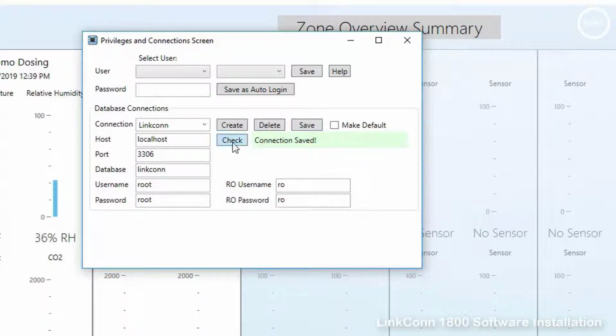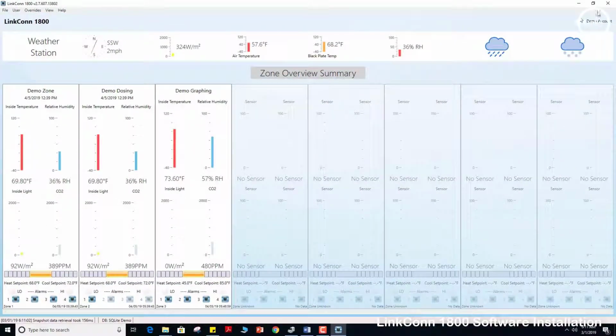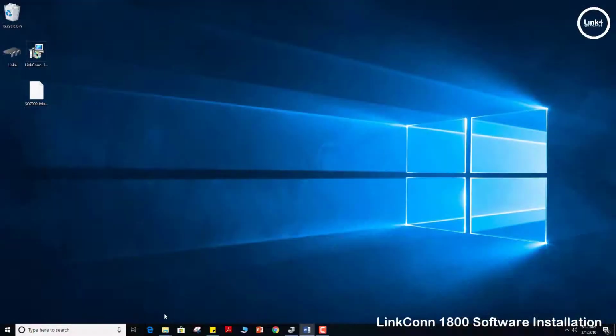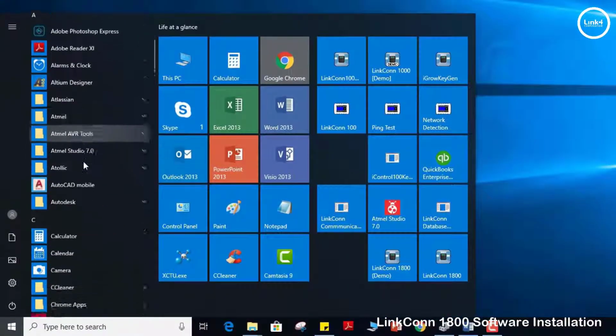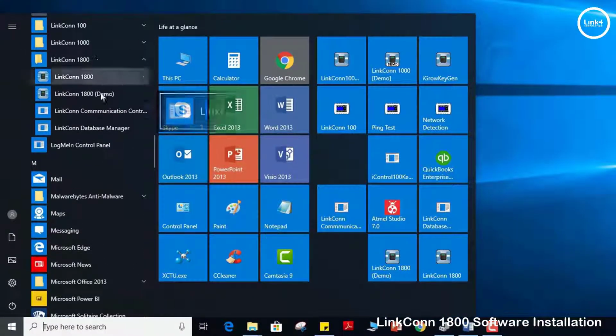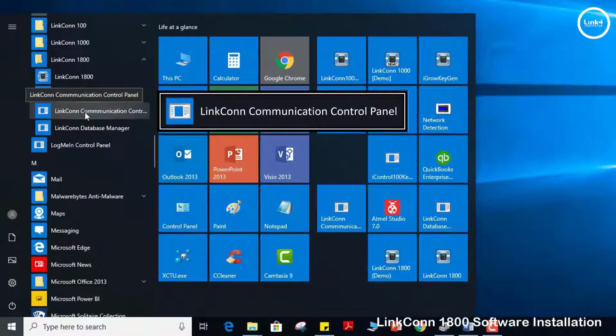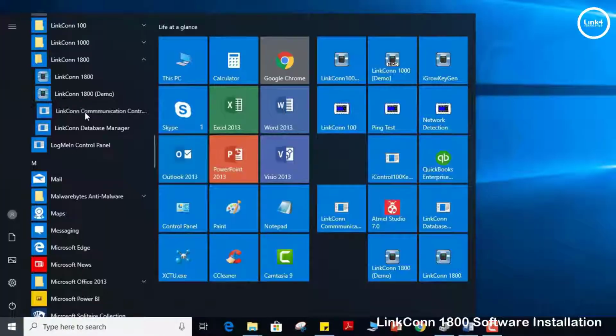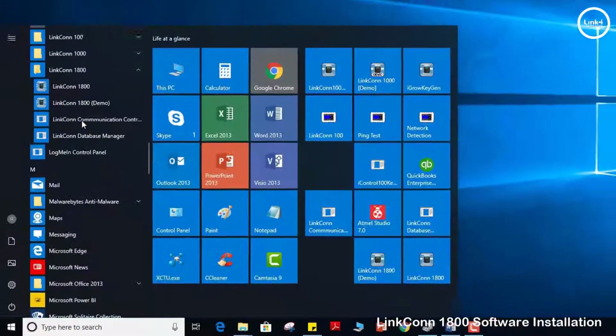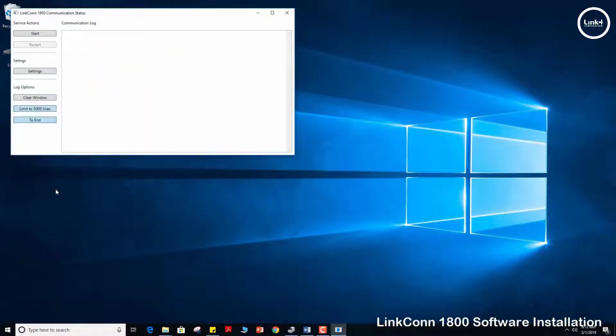Next, we're going to check the connection by clicking the check button, and the connection is in fact okay. Close this window and close this window. Next, we're going to go ahead and go into the Communications Control Panel, LinkConn 1800 Communications Control Panel. And we're going to go ahead and set our communications port to link the software to the controller.